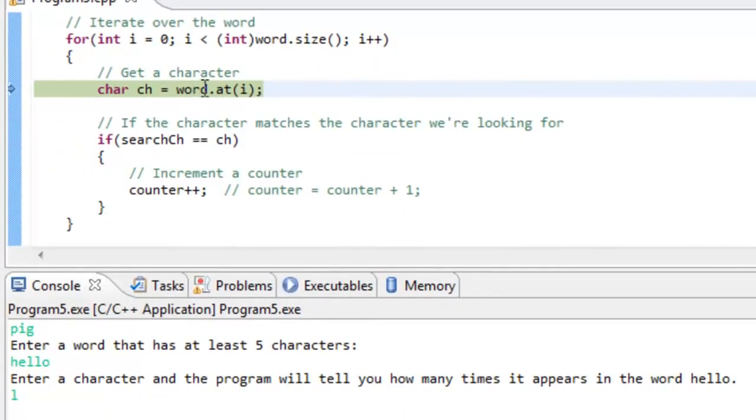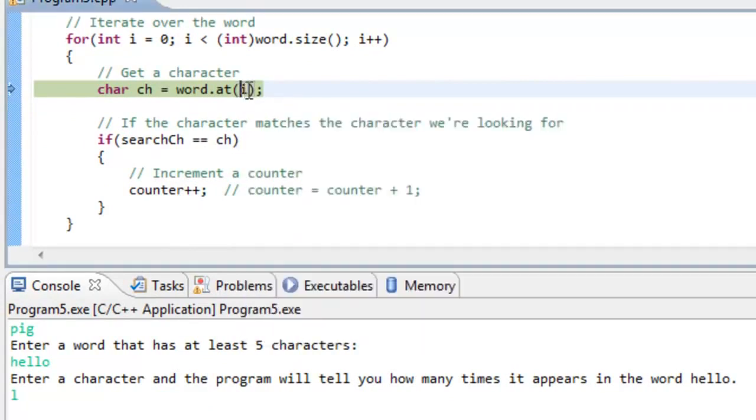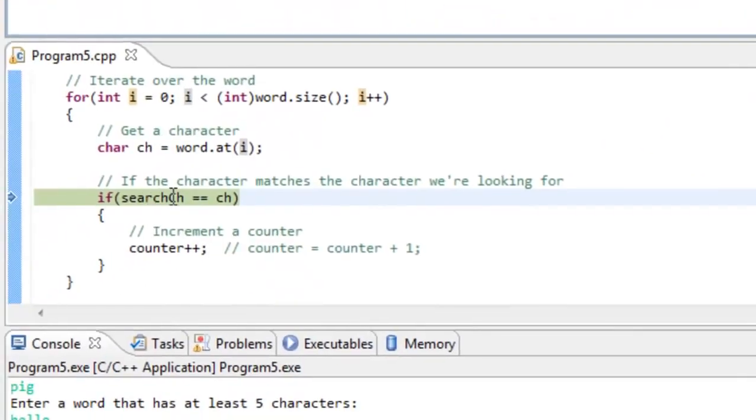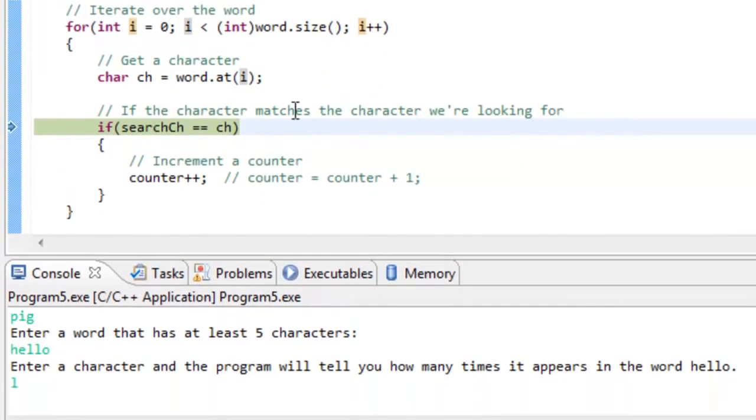And now we're going to get the character at the first position, the one at the 0 position, which is going to be the lowercase h. So go ahead and do a step over. So we can see that h has been assigned to the variable ch. And now we're going to do a comparison between searchCh and ch, so the character that we're searching for, and the first character. So we know that that's not going to be a match, so we will not increment the counter. We will not get inside this particular if statement here.